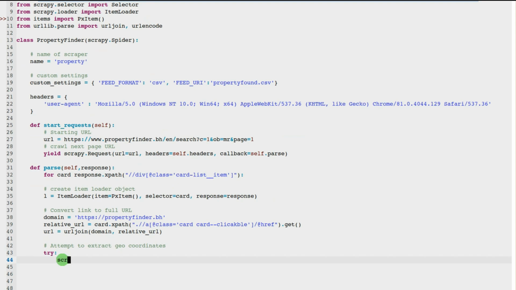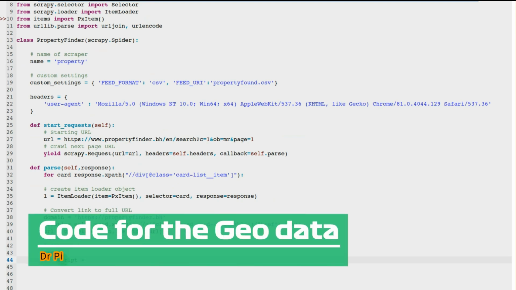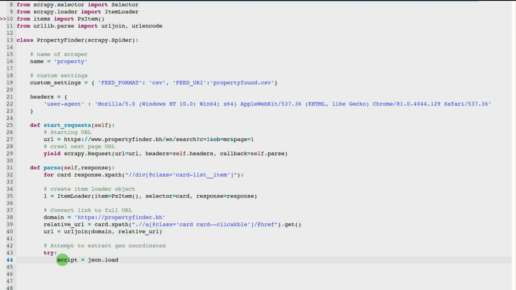So script. We've already loaded JSON as an import. And instead of a div, we're specifying, I hate that there's two quotes there, that's really annoying, one of my slight grievances with Micro. Instead of a div and a class, it's actually a script and type.